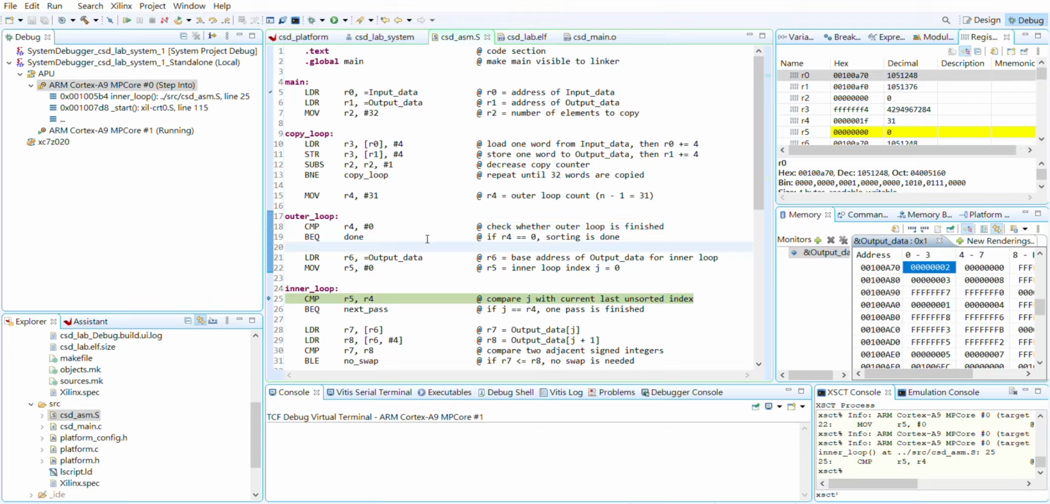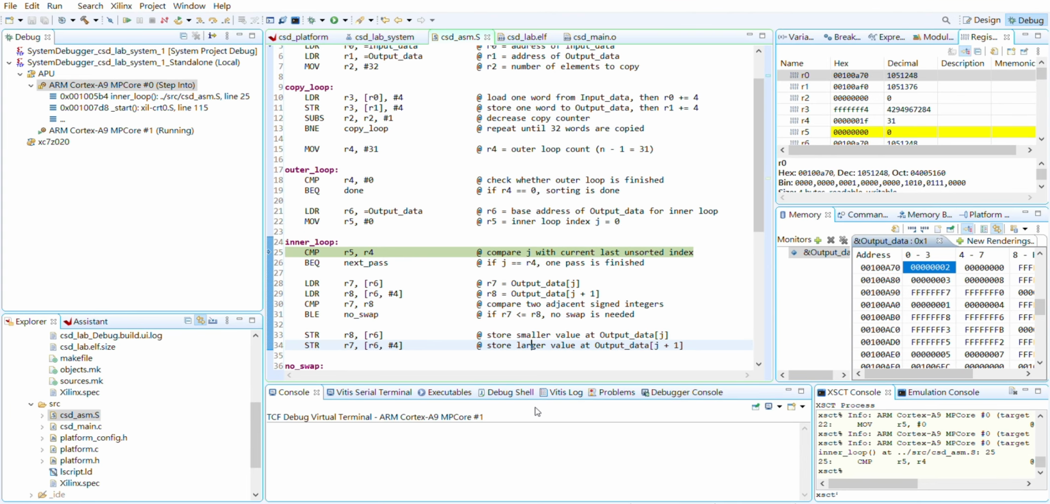This instruction loads R6 with output data. Now R6 points to the output data array. This instruction sets R5 to 0. Now R5 is the inner loop index, so the inner loop starts from the first element. Now the program enters the inner loop.